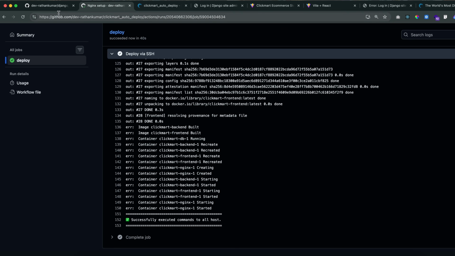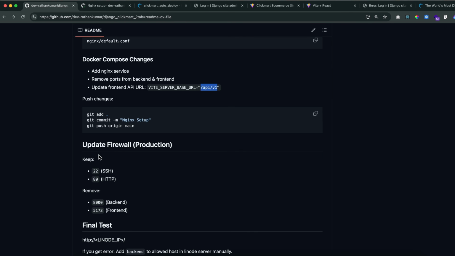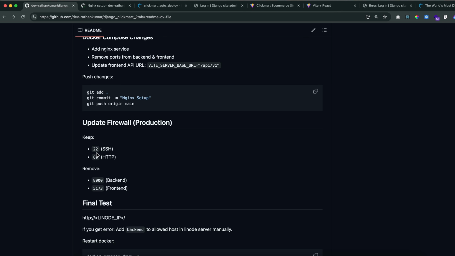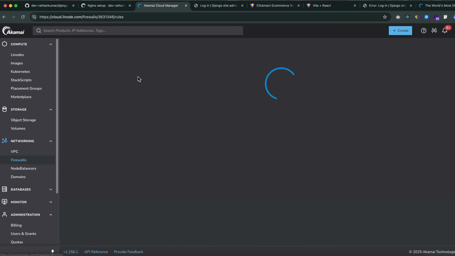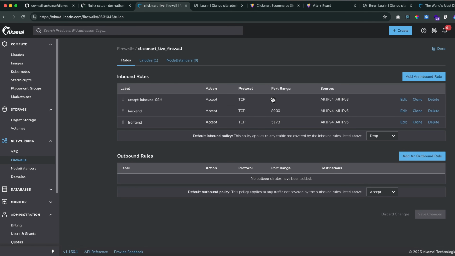Okay, so this is done. What next? We have to update the firewall. Port 22 should be kept open, because our automation script needs port 22 to log into your Linode server. The remaining ports, 8000 and 5173, that we configured earlier in the firewall: if you go to the firewalls and click on the live firewall, let's keep 22, but we don't need the backend and front-end ports, 8000 and 5173. Let's delete those, and save it.